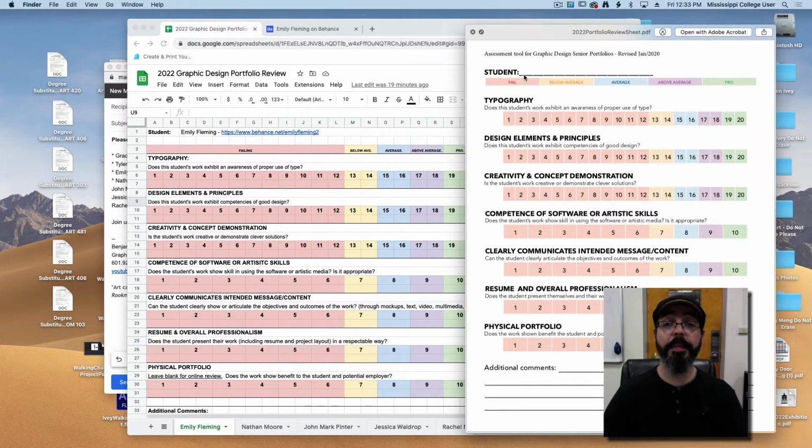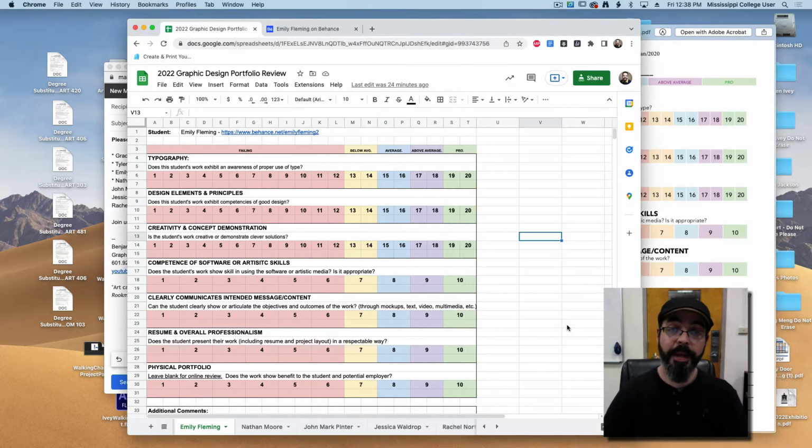If you prefer to have a physical copy, I've attached a PDF version of this feedback form that's exactly the same. You can print it off, fill it out, and simply either scan it or take a photograph of it and email it back to me. Now, this review form is exactly the same that we've used over the last couple of years.